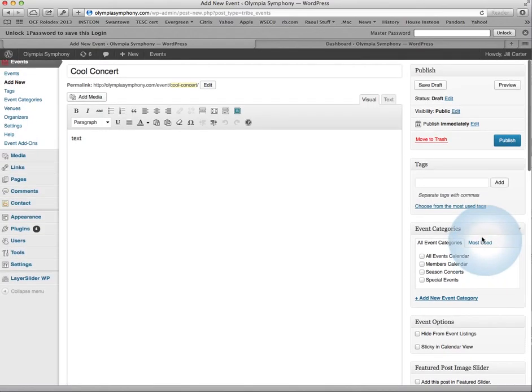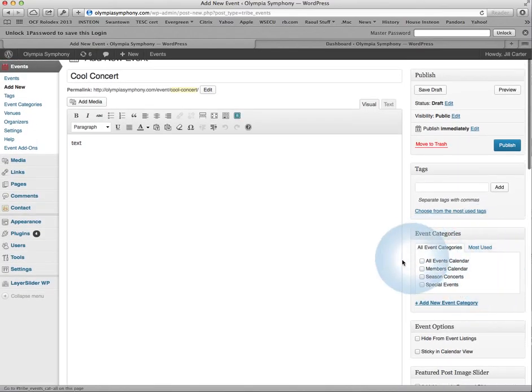But this part is very important, the event categories. This is how we are setting it up so it shows up in all the correct places on the website. You probably want this to be on the all events calendar, and on the members calendar, and you probably want it to be either season concerts or special events, one or the other. Whichever of those you click will have it show up in that list.